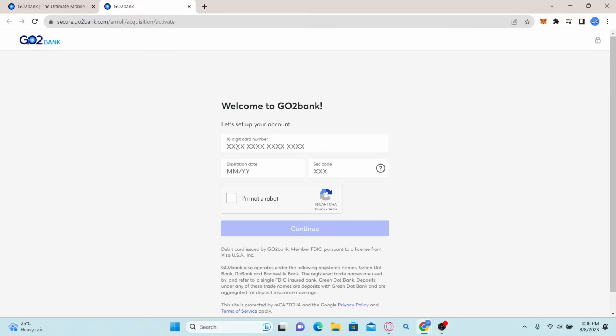Now all you need to do is type in your card credentials. So just go ahead and type in your 16-digit card number in the given box, followed by the expiration date and the security code. After typing these details, click on the box which says I'm not a robot to verify your identity. Then simply click on the continue button and your card will be activated.